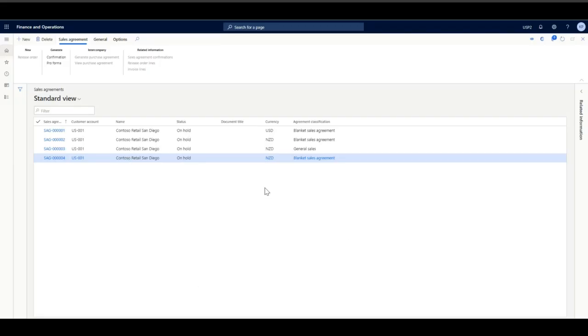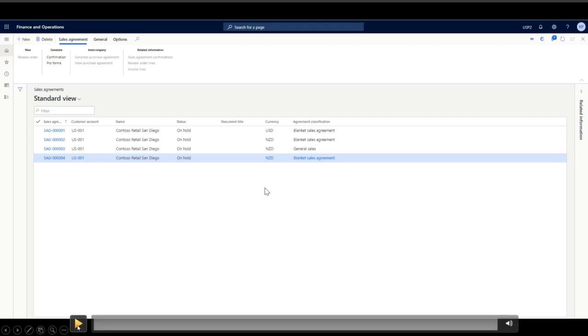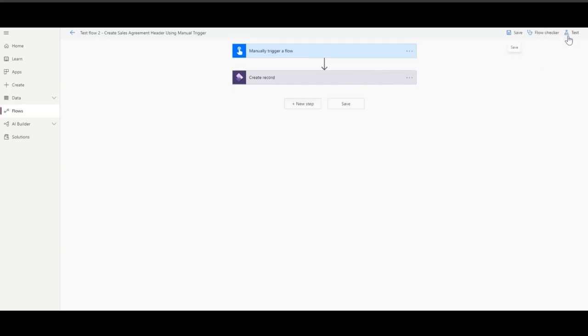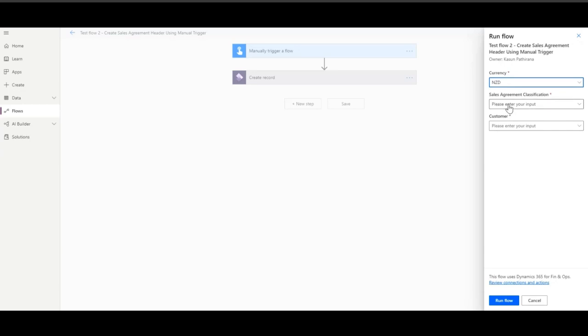Okay, let's get back to this. Yeah, so the idea is creating a sales agreement header record using the manual way. So manual trigger. This is the manual trigger flow. If you go to test, you could actually manually trigger it. But this is not how you will do it for the real live scenarios.